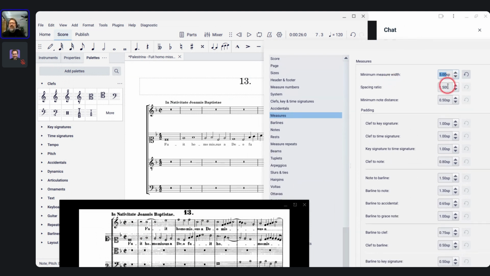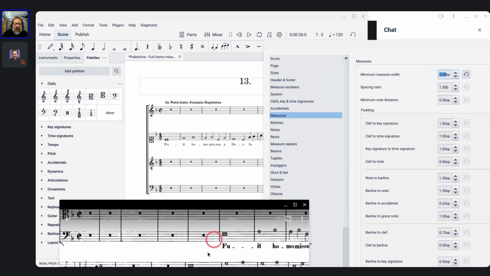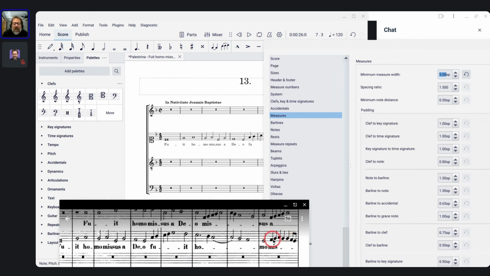Then there's the spacing ratio and the minimum note distance. Let me tell you what these are, because it's useful to know what these two settings are, even though it's not super important to understand it normally. The minimum note distance is basically what it says: how close together can notes be allowed to be? You can see that this editor is allowing these notes to be quite close. Look at those quarter notes. There is way less than one staff space between this note and that note.